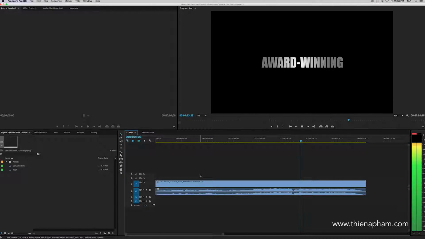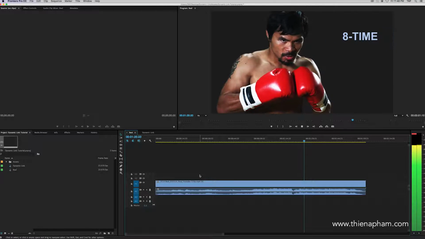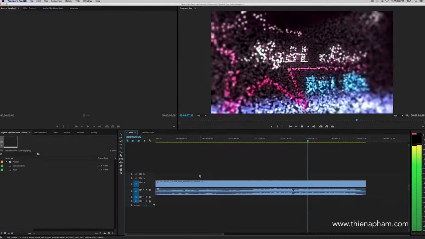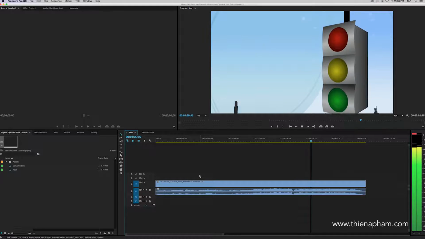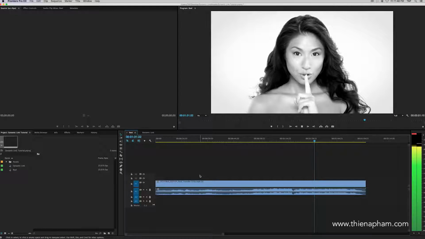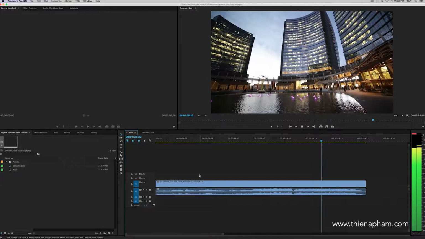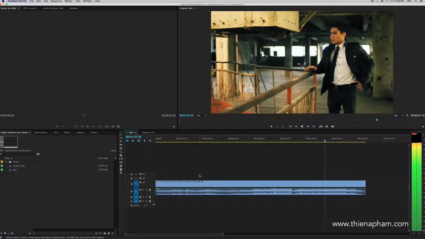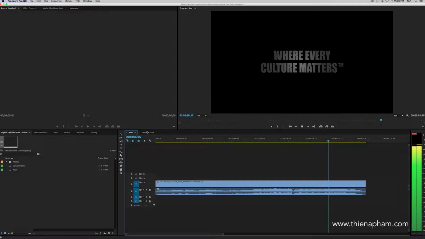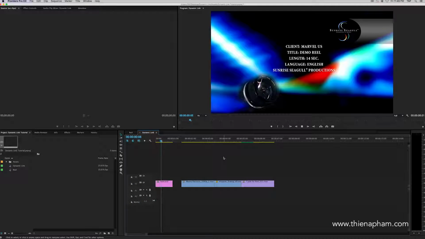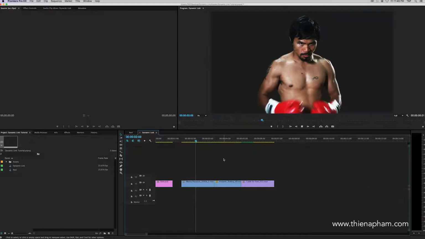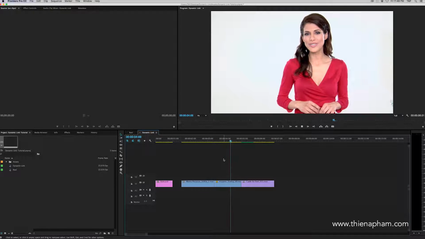All that changed when Adobe introduced Dynamic Link. With Adobe Dynamic Link, any change you make in the dynamically linked sequence or composition from one application will appear instantly in the other. No exporting, no rendering needed. And the best part is it's very easy to use. Let me show you how.